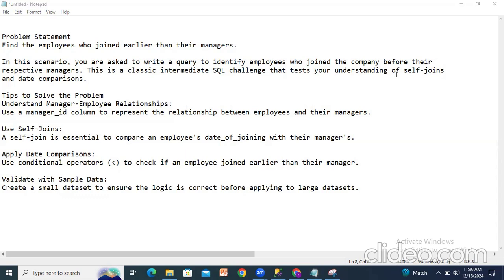So the scenario is that you are asked to write a query to identify employees who joined the company before their respective managers. So this is a classic intermediate SQL challenge. Okay. So it is just about understanding self joins and date comparisons.